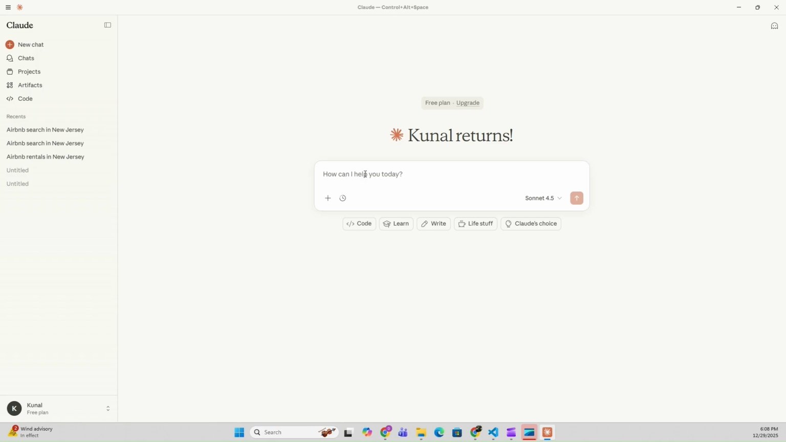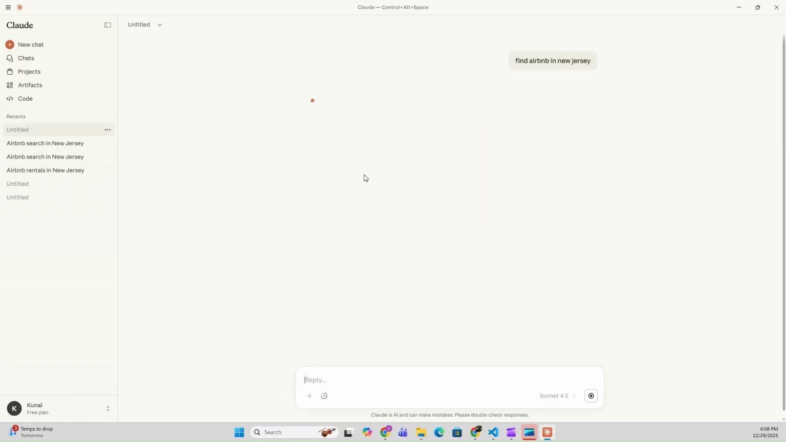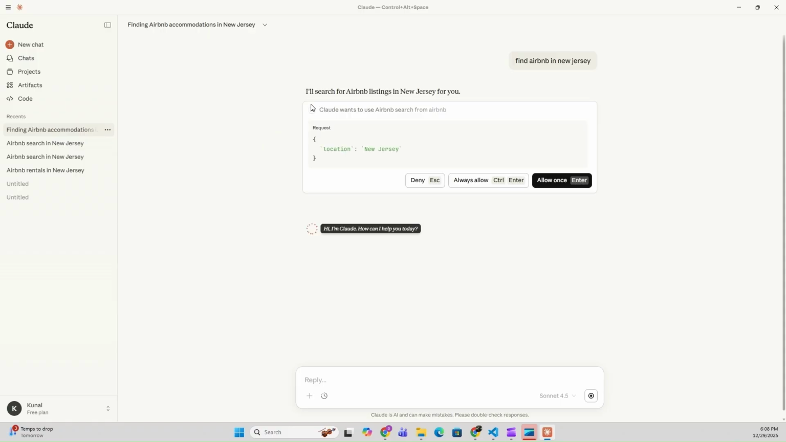And now let's search for this again. Find Airbnb in New Jersey. Now, as you can see, it's looking for Airbnb, and voila, you have the Airbnb MCP server integrated.